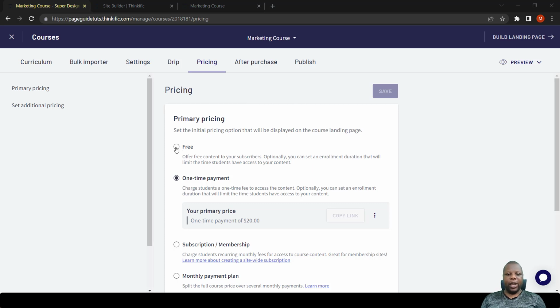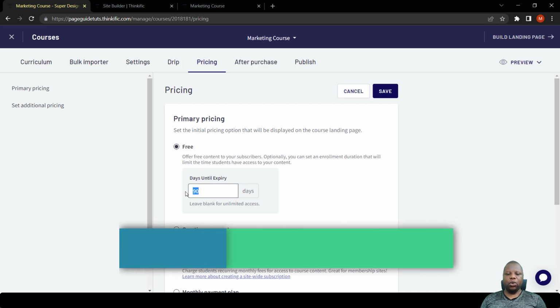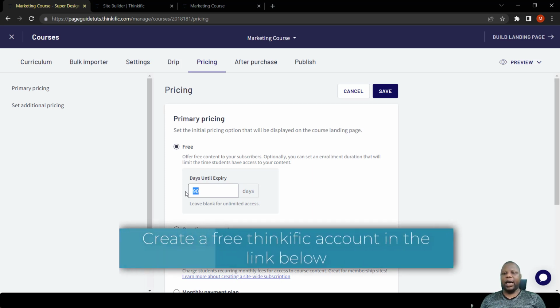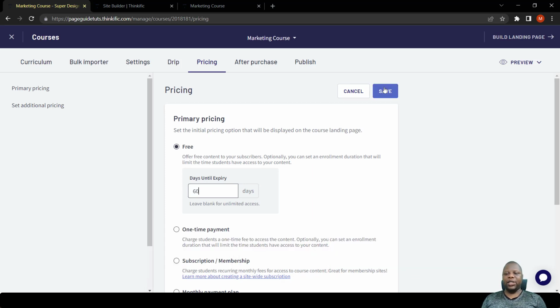Right now, the first one is the free course. So you can actually create a free course that you offer to your students, and you have an option of setting its expiry date. So if you create a free course, a person can access it maybe for 90 days or 60 days, whichever you want. Once you save, that course is for free, they access it, but it expires in 60 days. They can only access it within that time.